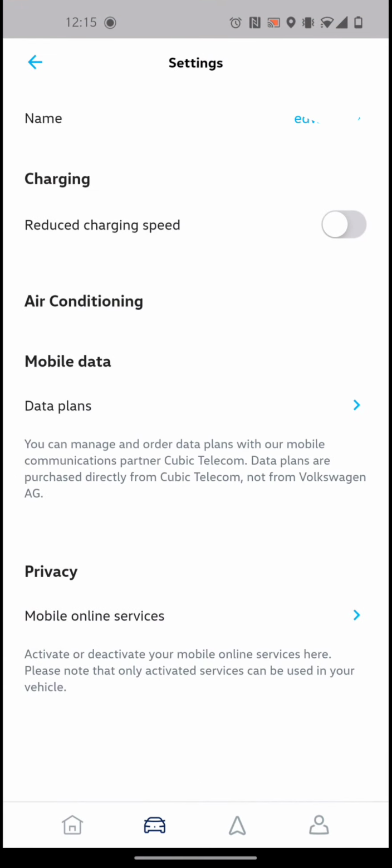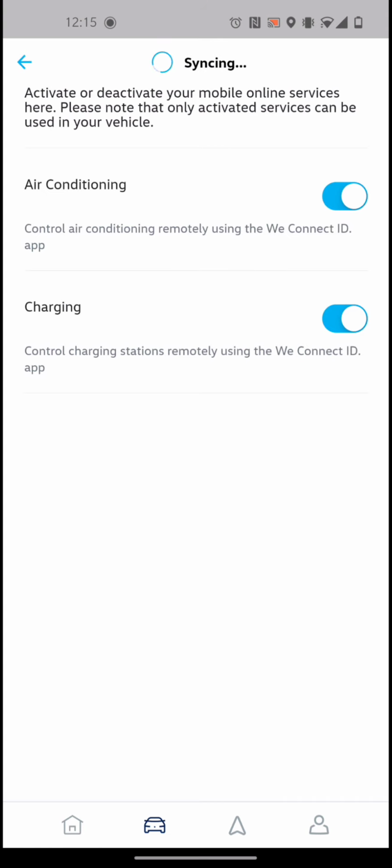So going back to the app itself, the other thing is here in the privacy, you can see the mobile online services. You notice at the top here, it was syncing for a while. What that means is it's actually talking to the car to see what types of online services the car supports. Because I only have a 2015 e-Golf paired here, it only supports air conditioning and charging as online services. I'd hope as we get the ID3, more things will show up here.